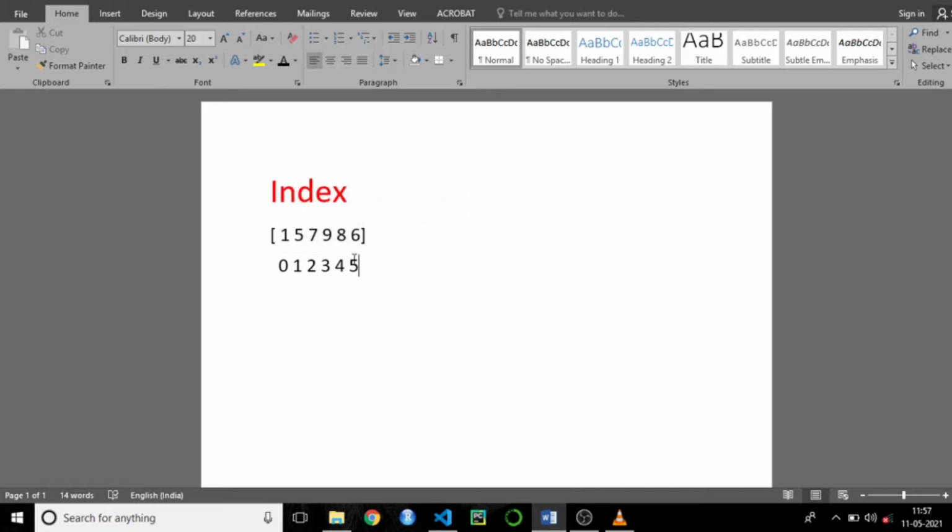Okay, so here this is a list of elements. The index will start from 0. The index of this element 1 is 0. It will continue like 0 1 2 3 4 5. So this is how the index will start in Python, that is from 0.